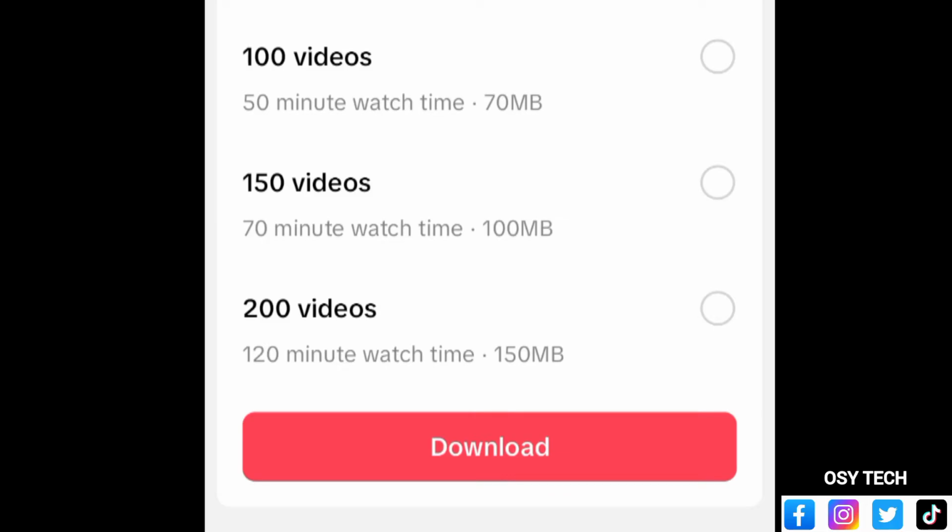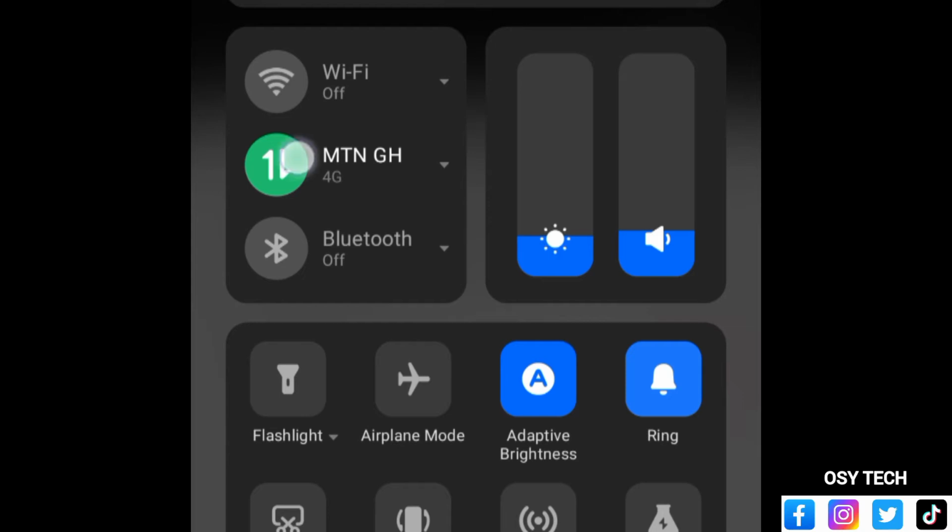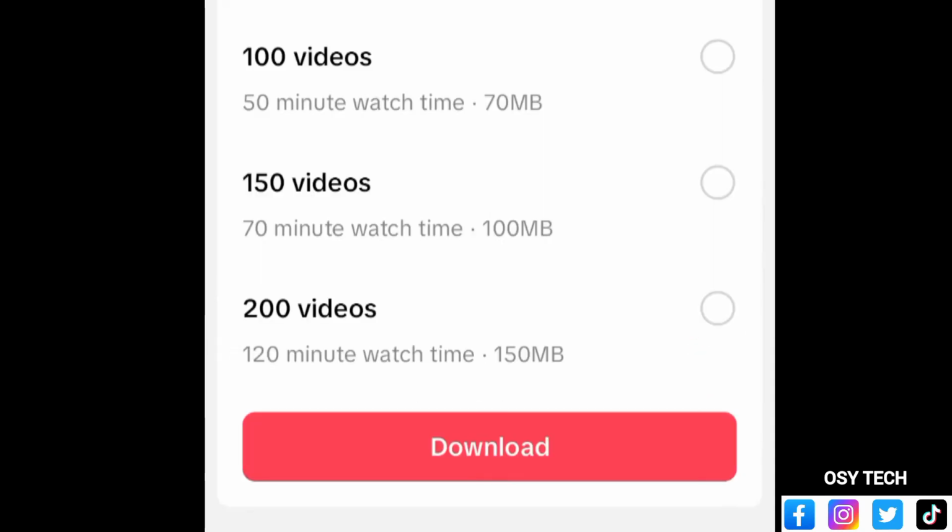So any one of your choice, let's say I want 50 videos, I will just tap on the download right here, and then it will download everything. After that, I can just turn off my data and I will still be watching offline.